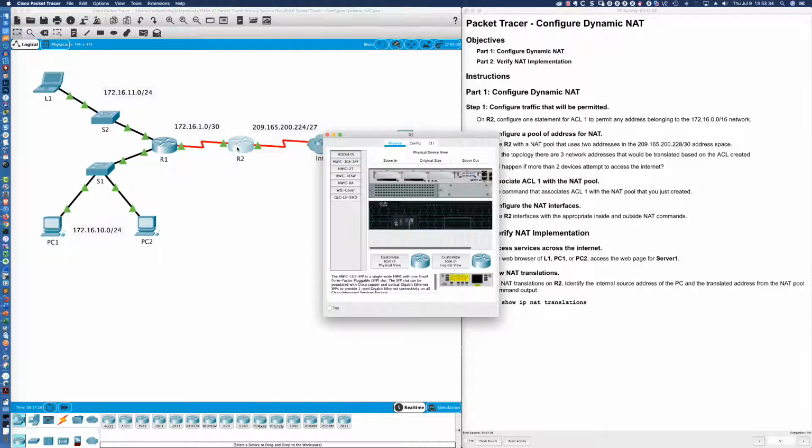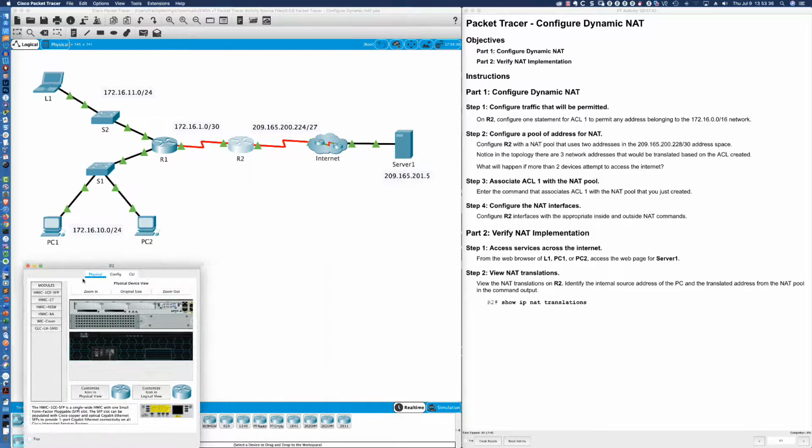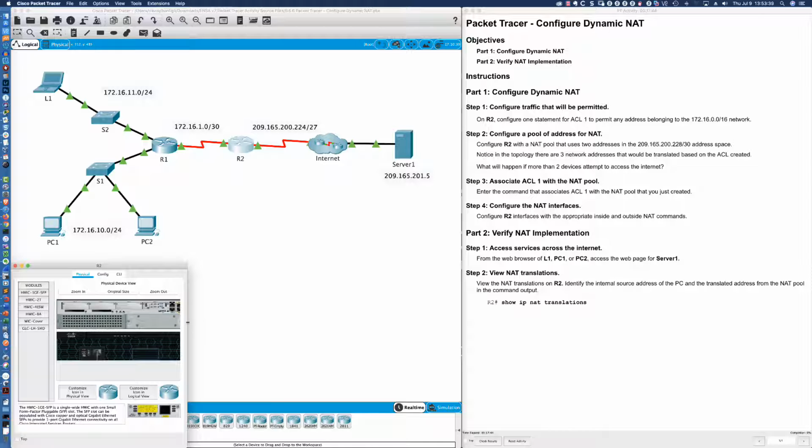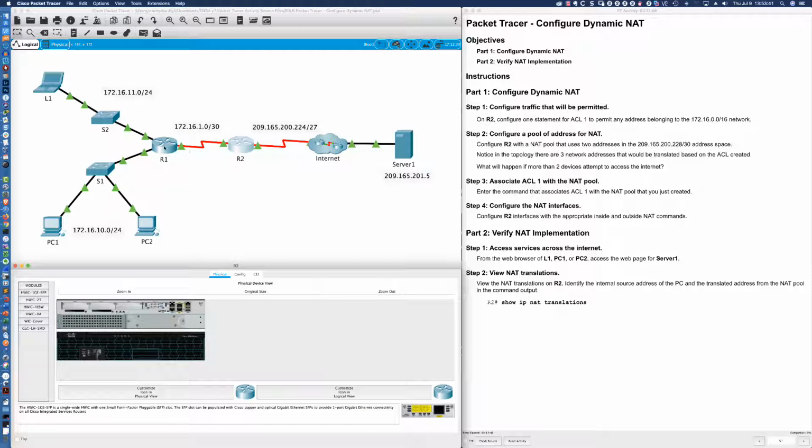We're going to configure an ACL. Now, Dynamic NAT, remember, you can have multiple inside local IP addresses, right? And we're going to be dealing with two subnets here, and we're actually going to be creating an ACL right now that's going to allow the 172.16.0.0/16 network to be translated. So those inside local addresses will be available for translation to an inside global address.